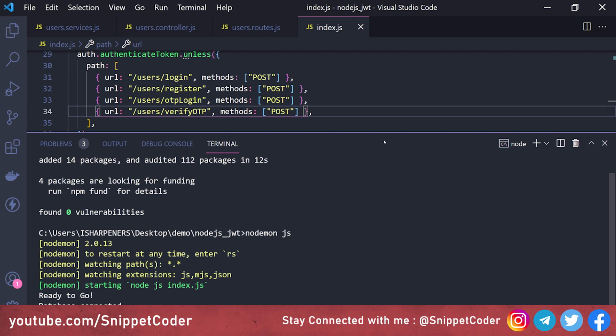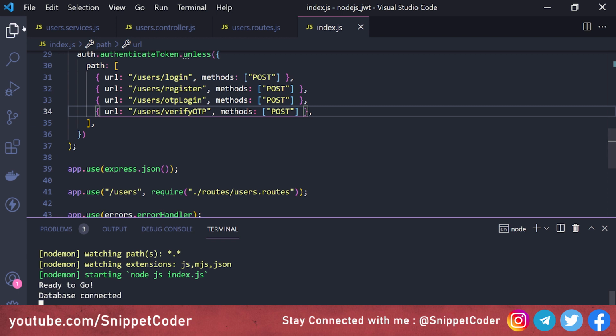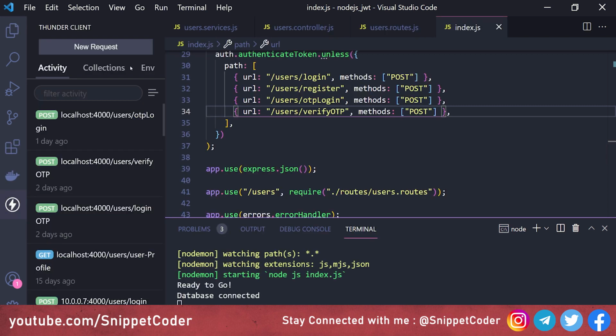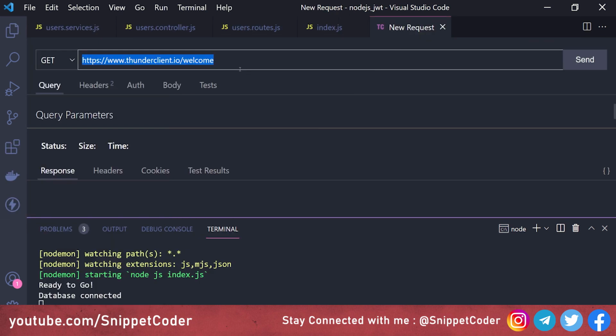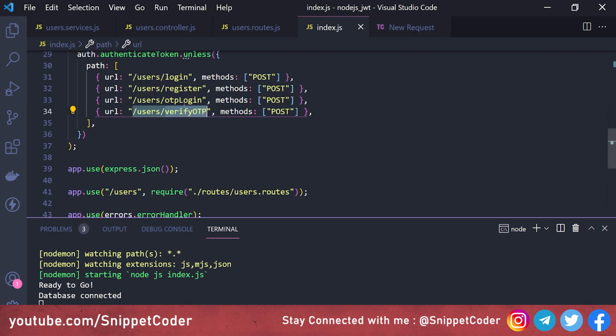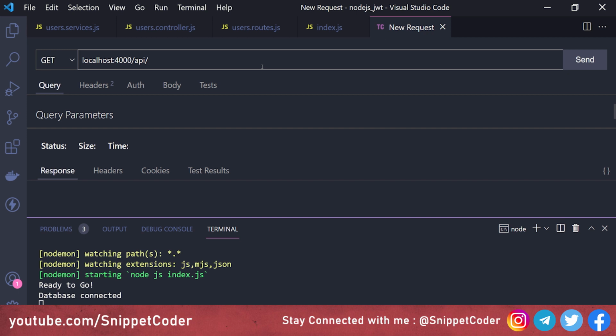We are not using any database here, and here we have to open the Thunder Client, and here we will open a new request. We will put here localhost:4000, that is the port we are running the API on. And then here we have to call the first one, that is the OTP login, and here we have to pass OTP login. Then we have the body here.